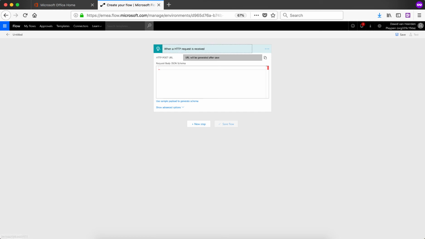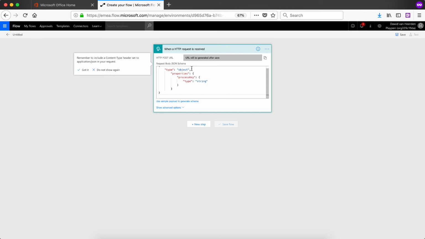First off, we're just going to specify a schema in the body of the request, so that we can pass the process key to this flow to tell it which business process we want to get the profile for. By doing this, you can have multiple profiles in one flow, and you don't have to set up multiple flows and multiple custom connectors to connect to these flows. You can do it all in one, which is pretty neat. So there we've got the request, and you'll see that the URL is currently not available. It'll only be generated once you save this flow.